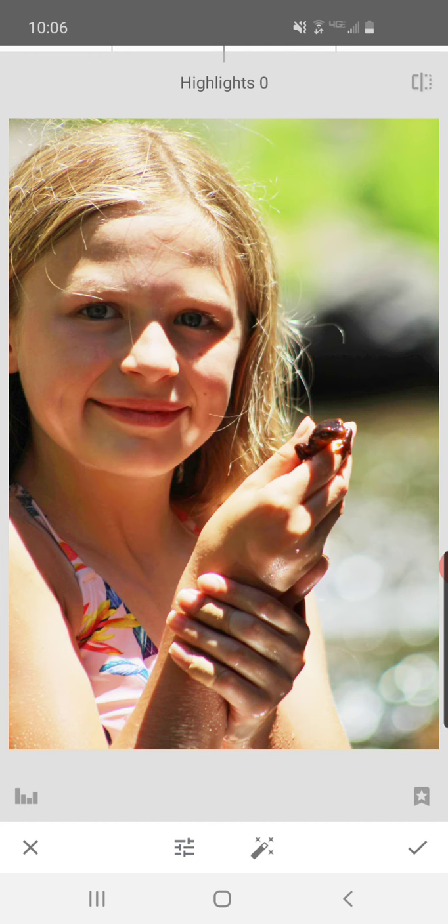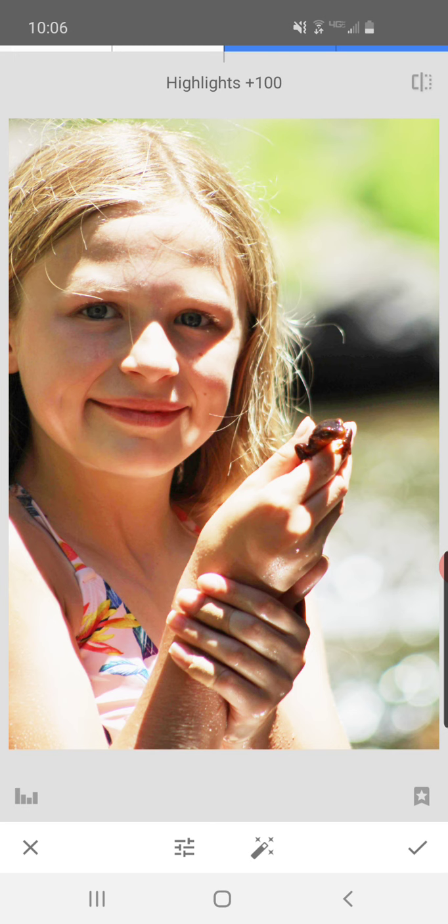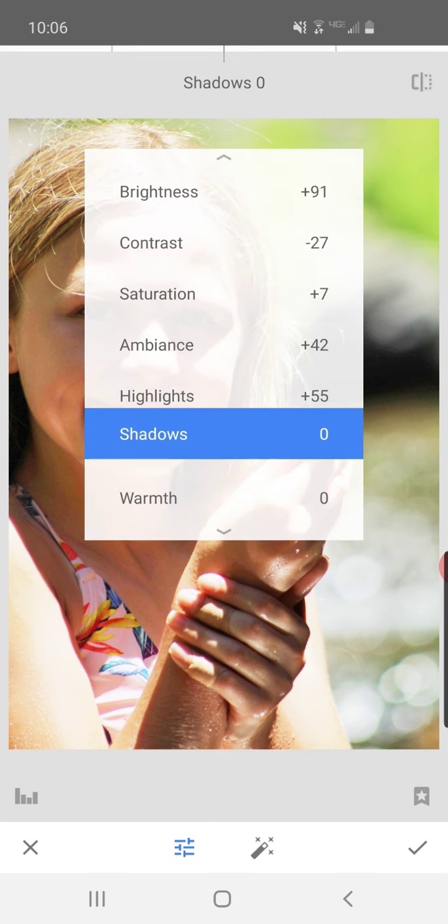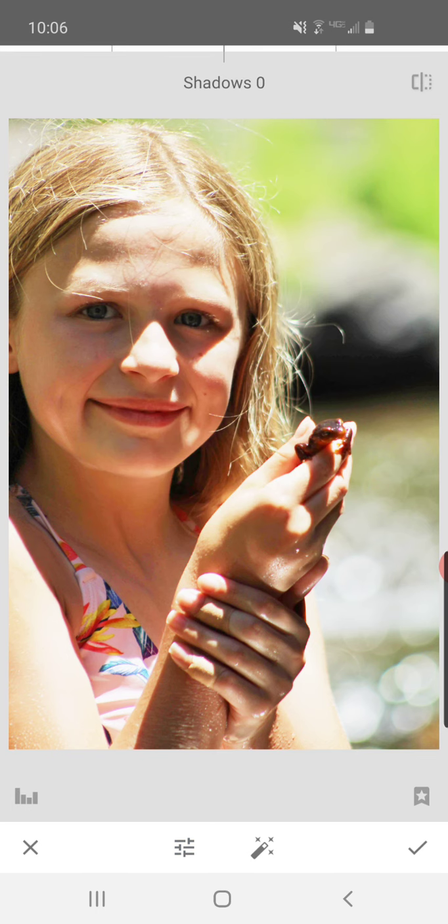Next, we're going to go to highlights. And what this will do is it's going to either brighten or lighten the areas that are the brightest or lightest to begin with, or darken them. So only the parts that are the lightest are going to be changed. So you can see when I go all the way up, what happens. If I go all the way down, what happens. I'm going to leave those highlights increased slightly. And then I'm going to go to shadows. Now, again, this is only going to adjust the darker parts of the picture. So anything that is considered a shadow.